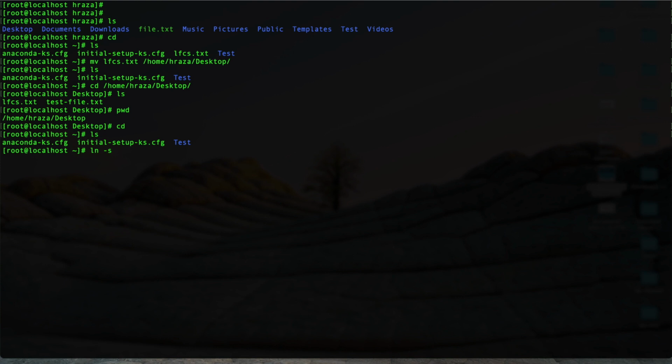Now what's the difference between a hard link and a soft link? With a soft link, when we create a shortcut from some file, if we delete that file, the soft link will also be deleted. On the other hand, if we create a hard link of a file and delete the source file, the hard link will not be deleted. It is like a copy. So this is the difference between a hard link and a soft link.